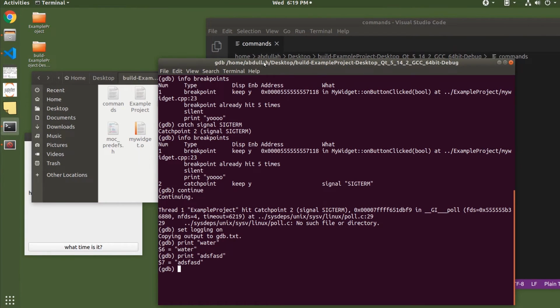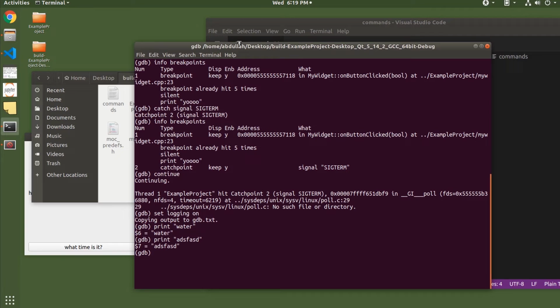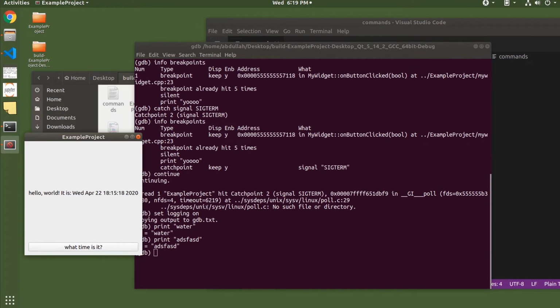Okay, so we've learned quite a lot about GDB. Now to tie all of this together, let's say I want to do some pretty complex debugging and I want to automate it all. So here's my plan.